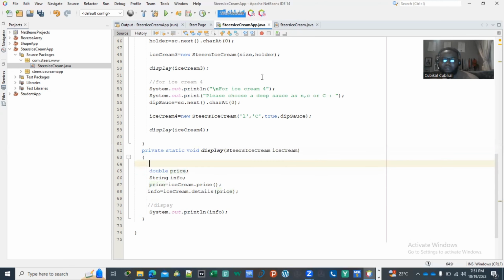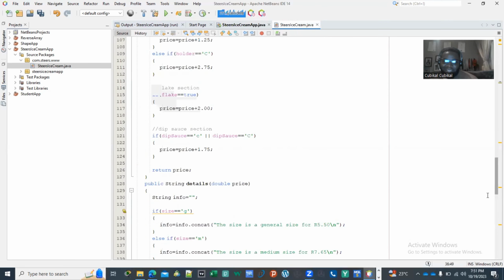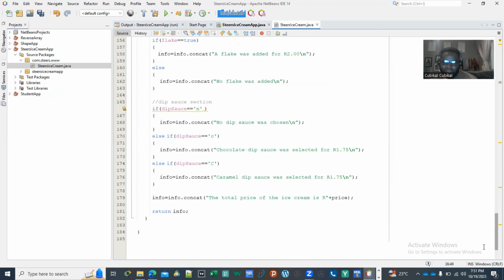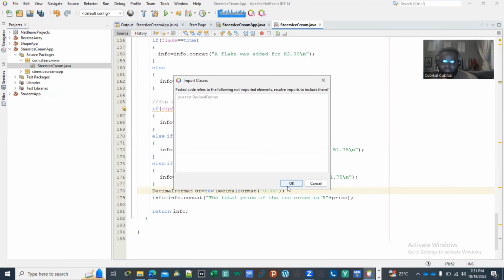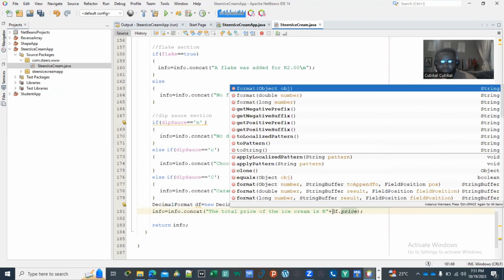I'm just playing around. Okay, now what I need to do is come to the side where I'm displaying the price. The place where I'm displaying the price. Yeah, so I'm gonna put it up there. Even if I put it here, it's still fine. Put the decimal format here. Import decimal format, and then here I'm gonna say df.format.